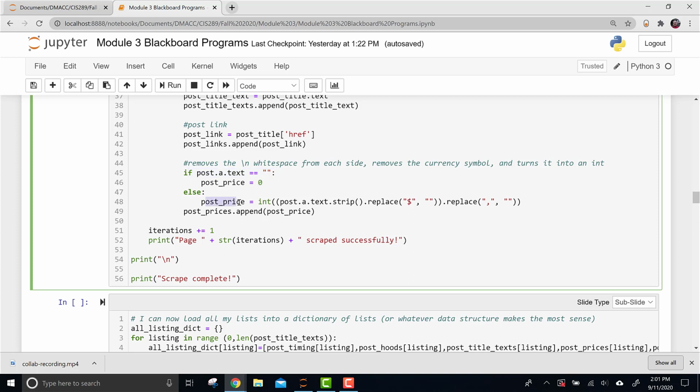Otherwise, it's going to grab that post price from the site. It's going to strip off any dollar signs, and it's going to strip off any commas, because I can't make it an integer if it has those there. So it's going to strip all that off, and then assign it to a variable called post price, which then gets appended to the end of the list called post prices. And then once it does all that, it's going to increment iterations.